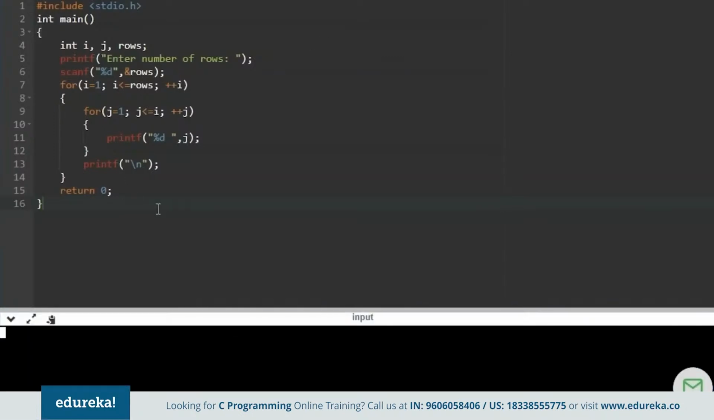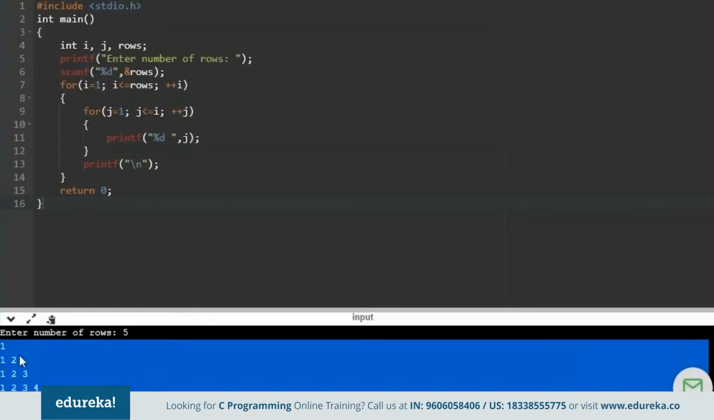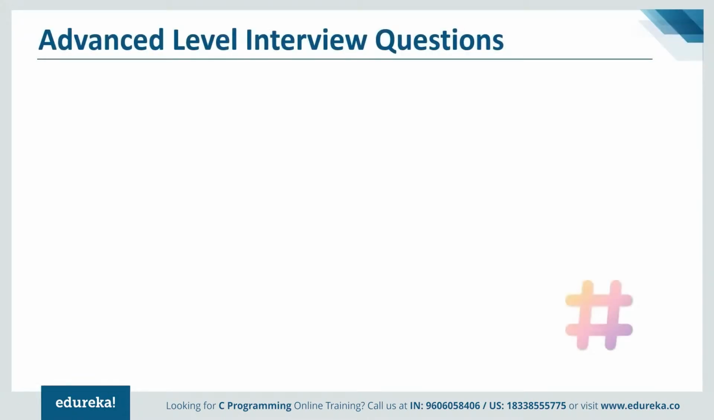As you can see, the program has been successfully compiled and our pattern had 5 rows. So we need to specify 5 rows here. You can see that the pattern has been successfully generated how we were expecting it to be. We have 5 rows and the number pattern has been displayed in the way we expected it to be. Now with this, let us move on to our next question.